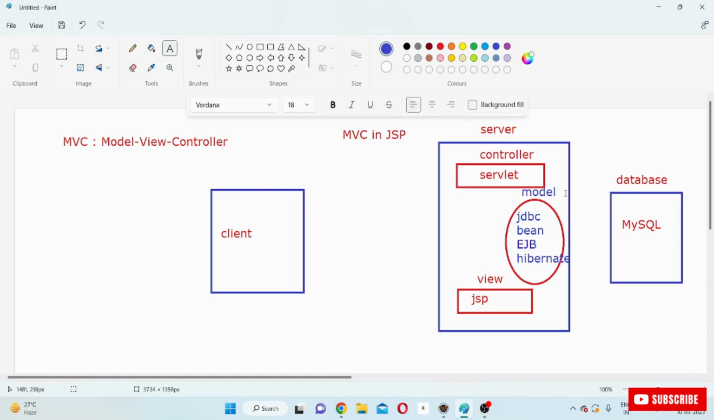EJB, Enterprise Java Bean, is nowadays outdated. The Spring framework came into the picture as the alternative to EJB. Till now we don't know what EJB is, and we don't know what Hibernate is, in whatever we have studied. So the most suitable component is the Java Bean, you remember. Why? I will explain what a Java Bean is.